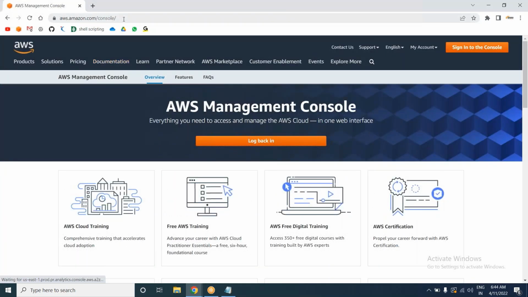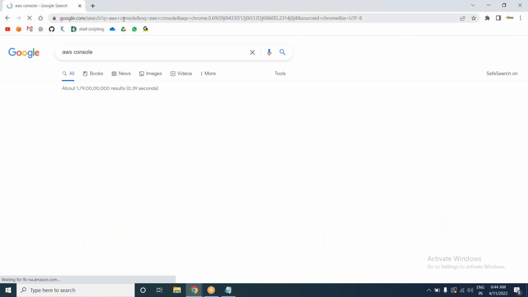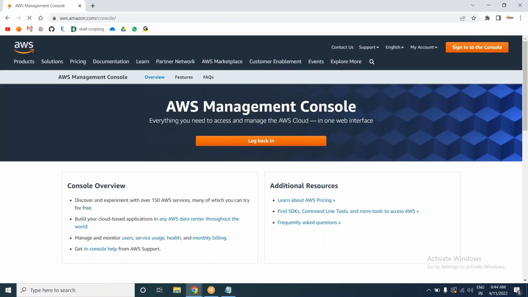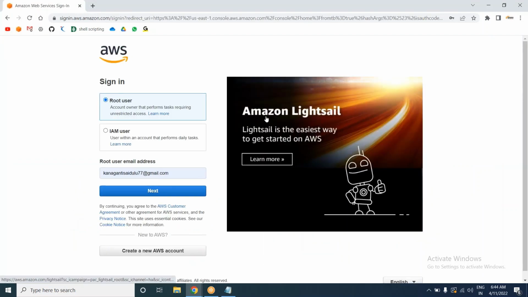Suppose I want to log into this portal, the AWS console. You can type it in the browser. So this is the one, AWS Management Console, right? Let's click on that one, and you can select log back in or sign into the console. Any one is fine, so let me click on sign into the console. So here there are two options. One is called root user, the other one is called IAM user.